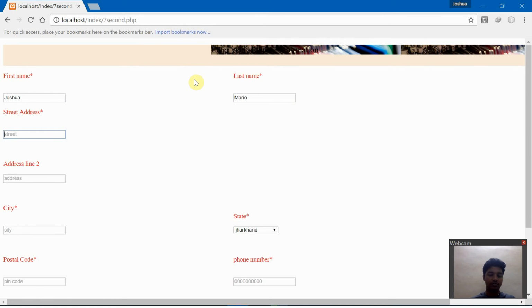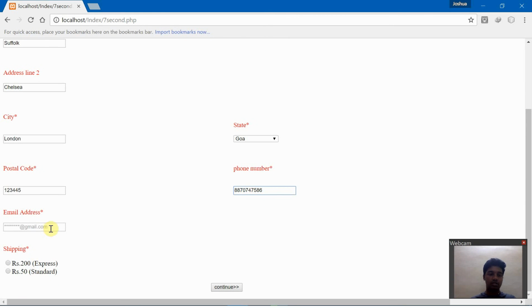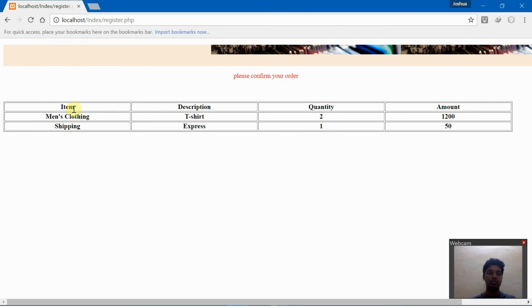Enter my details here. Say Suffolk. And I select a random state, and my phone number and my email address, and I choose the method of shipping, and then I click continue. And once I click continue, it will show me the summary of my order.